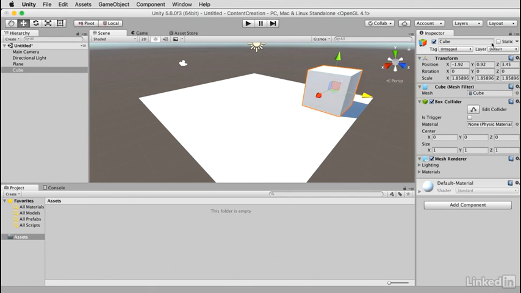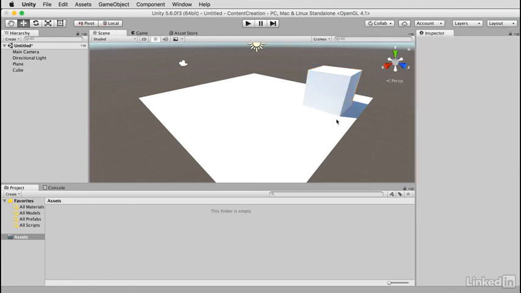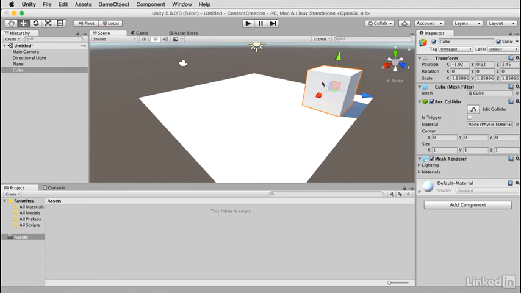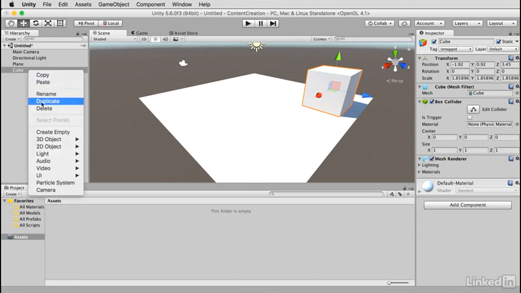I'm going to move over here to the Object Inspector and activate the static checkbox. Unity performs some internal optimizations and can make that object look better. Now I'm going to grab this object, and effectively I want to make a duplicate of this object and simply change its position in the level. I can do that by simply right-clicking on the object and selecting Duplicate from the context menu.